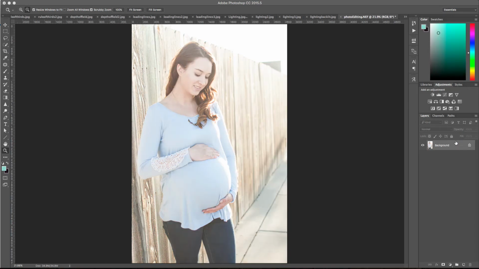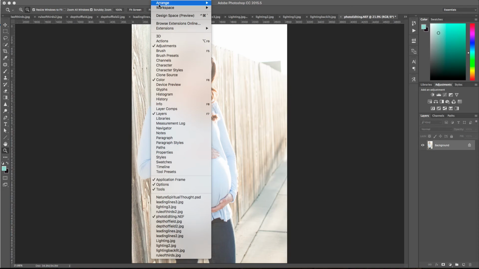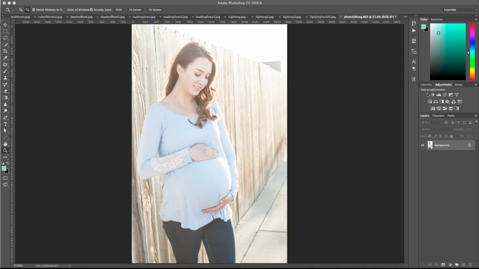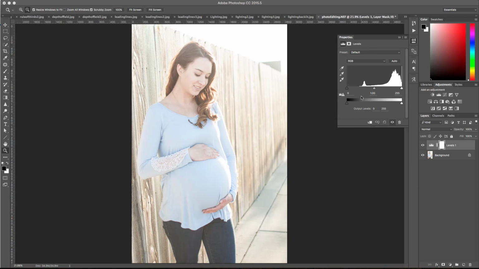So basically what you want to do is go to your adjustments palette here on the right hand side, and if you don't see adjustments, you go up to Window at the top. You click Window, then you come down and choose Adjustments, and then the palette will pop up for you. We're going to use Levels. You can also use Curves to do this. This just creates more contrast and brings in the shadows a little bit.